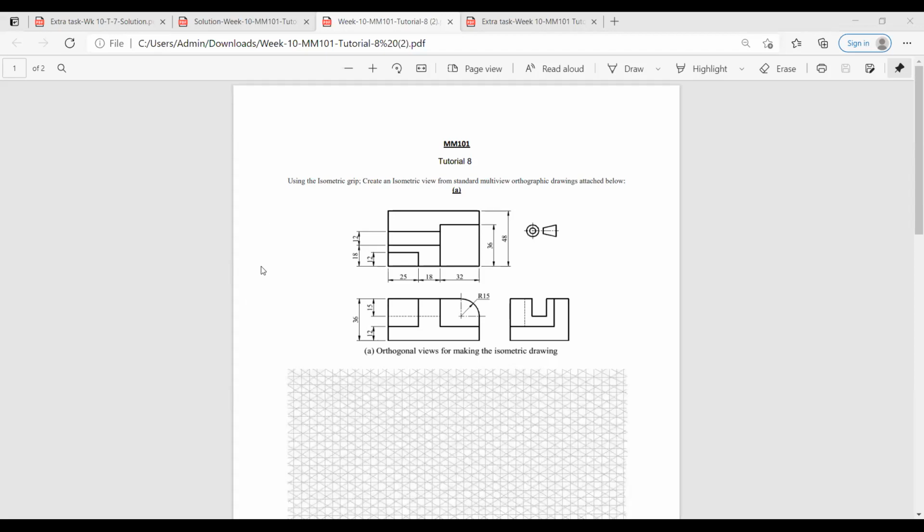So, morning all. Welcome back to week 10. Hope you're all managing okay and staying safe, following all the COVID protocols. This week, we will be looking at a tutorial on isometric drawing and auxiliary views.